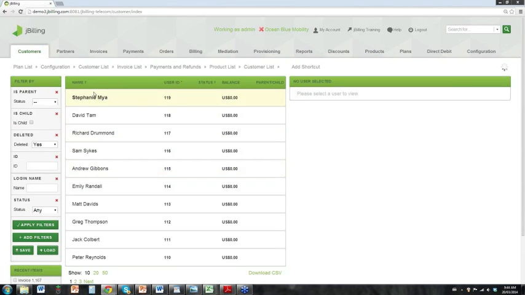We can see that the same customers are here, but there's no company listed because this is a child company or a sub-company, and it doesn't really need to see any of the parent data. So it's a way to manage your sub-companies for the parent company, as well as allow that sub-company to manage their own billing.